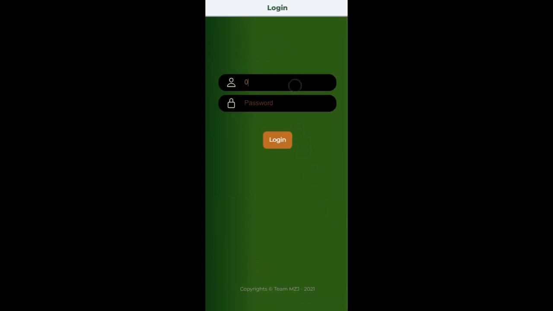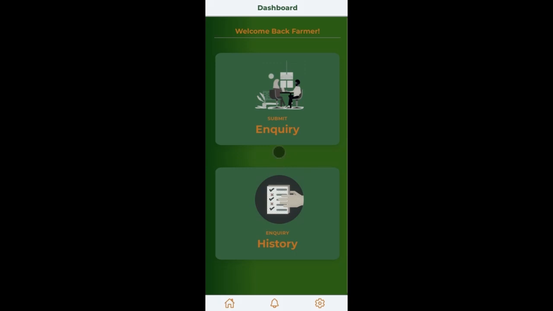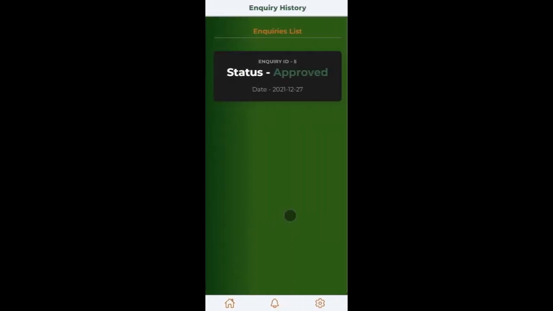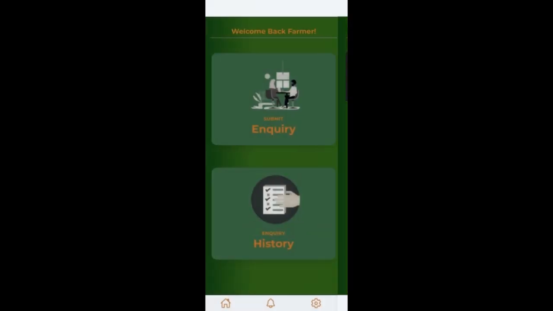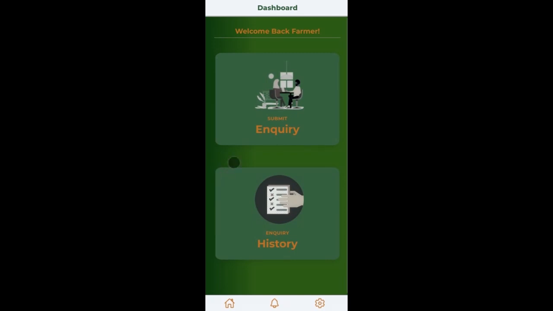So I'll now log in again as the user. So if you go now to inquiry history, you can remember when it was sent, the status was pending. Now let's see whether the status has changed. So we can see that this status is approved now. So the user can see the status of his submitted inquiries. So we think that's also beneficial for the user.